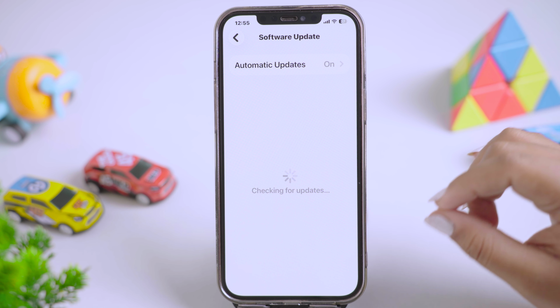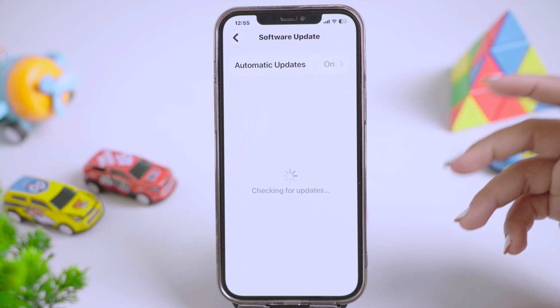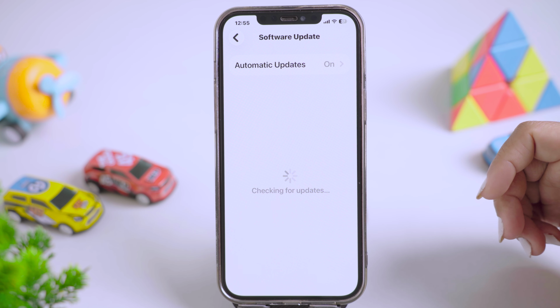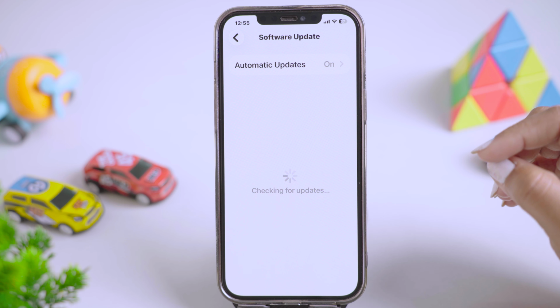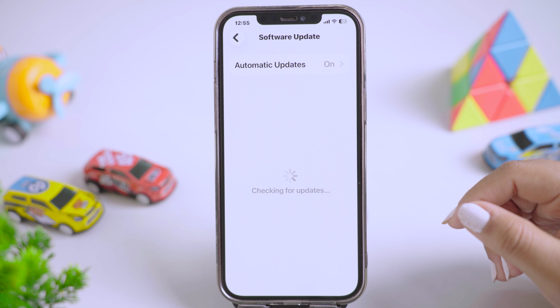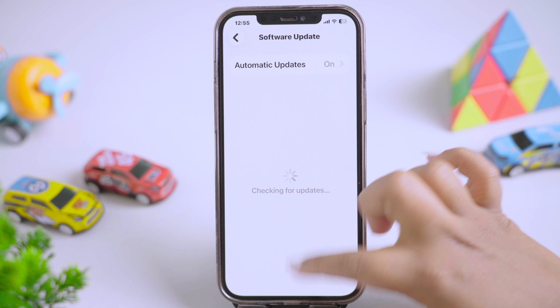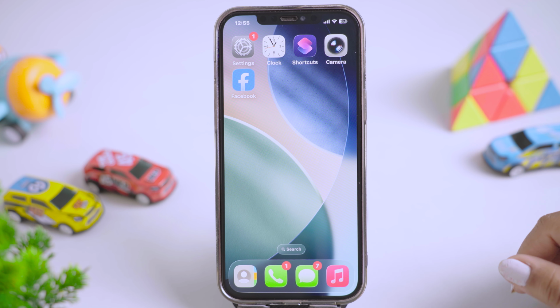All you need to do is simply tap on update now or update later according to your preference. And like that, you'll be able to update your software on your iPhone. So after doing all of these, I'm pretty sure your app will stop crashing and it will help you fix it.